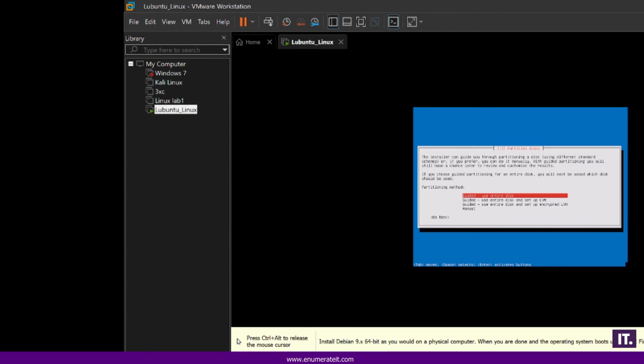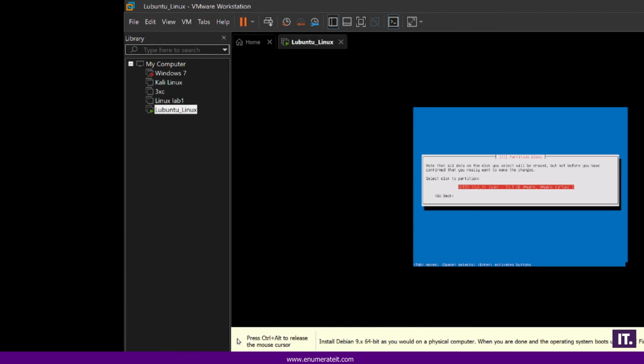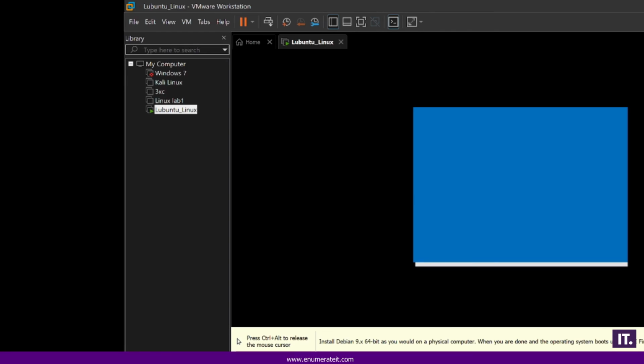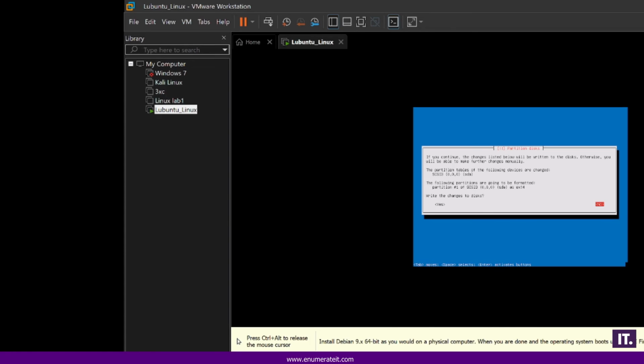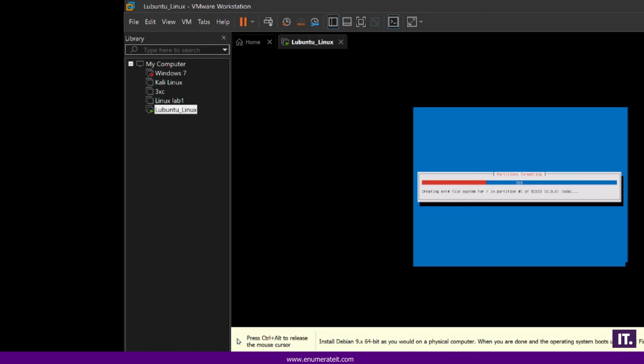There are also these others based on the encryption and the file system that you'd want. For me right now, we're just going to stick to that. Then we're just going to press enter twice, and it should be able to continue. So press yes to write the changes to your disk.